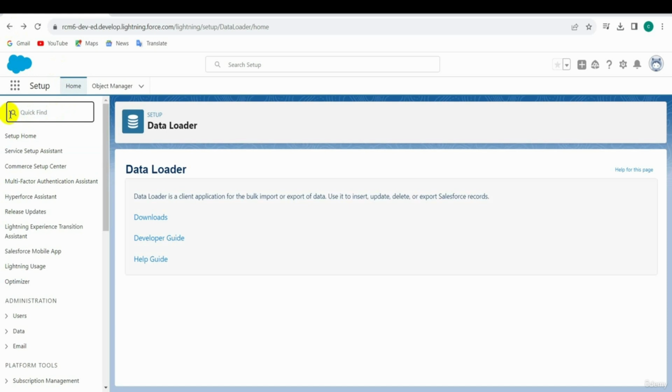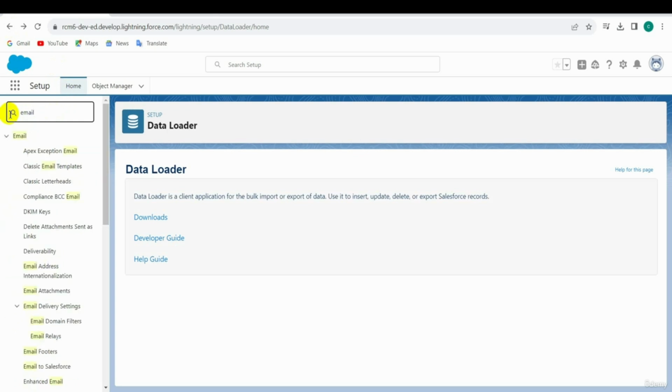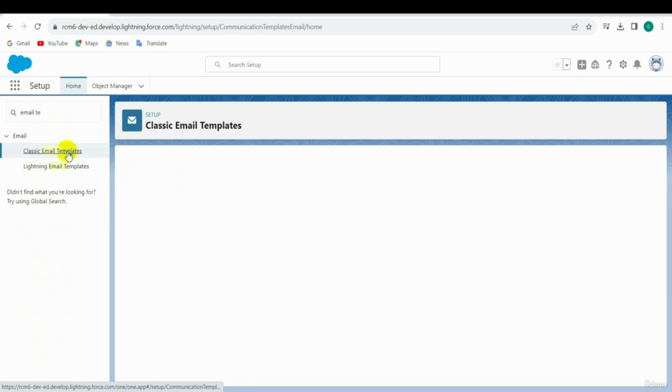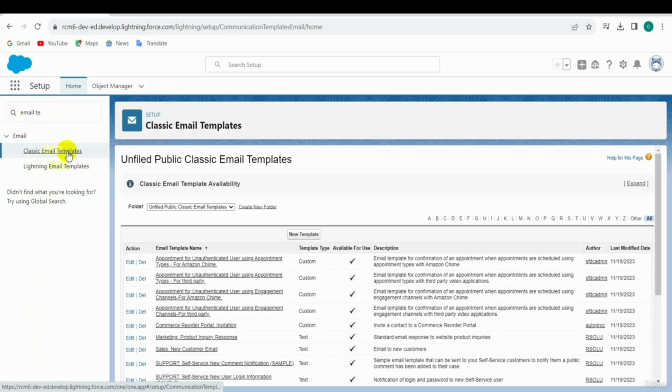Now I am searching for email template. It's created, and I choose the classic email template. Here now I am opening this space, and in this section next I choose from the list of built-in classic email templates and select the one you want, and here I select the sales new customer email.